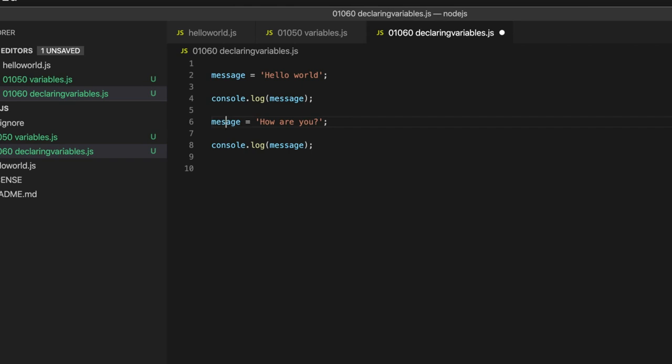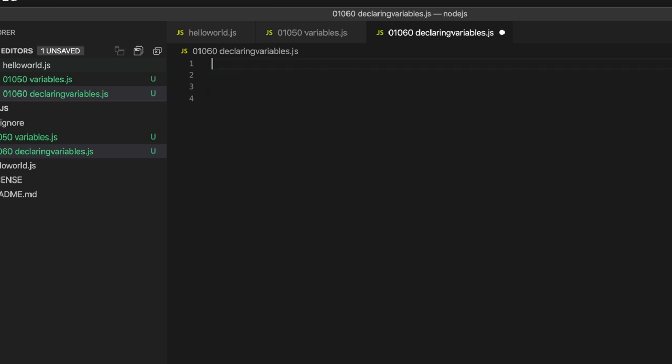The upshot of this is that it's not good practice to simply create variables by directly assigning a value to them like this. There are two things that we should do. We're going to do this in every JavaScript program that we create. Firstly, at the top, we're going to write, in double or single quotes, use strict, and then a semicolon at the end of it.